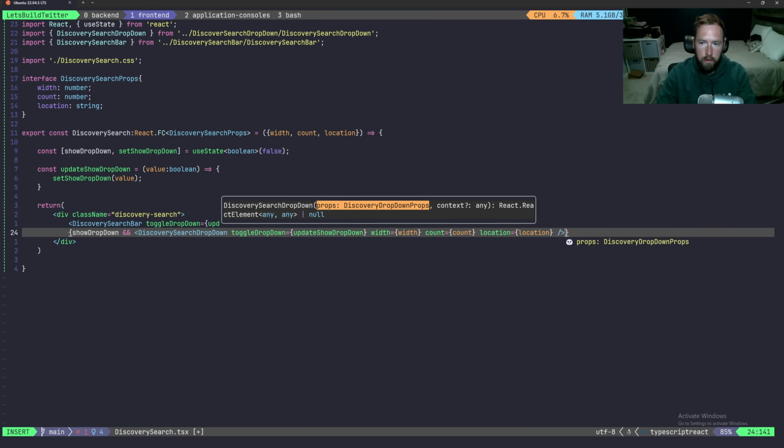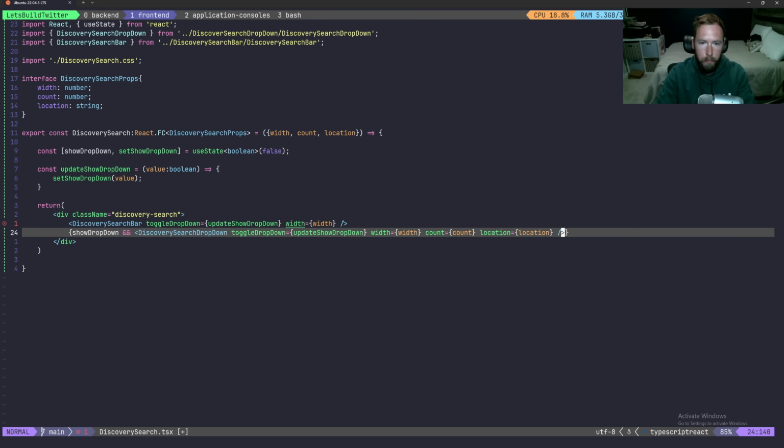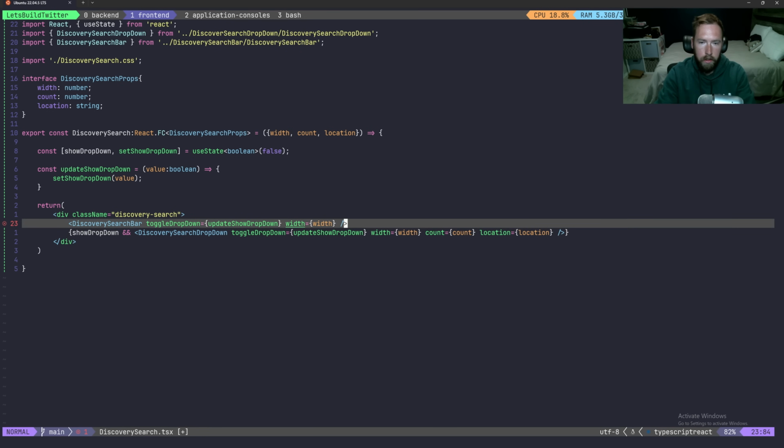I believe the search dropdown I need to go back through and fix because it doesn't take in width. I don't think it takes in location either. So as you can see, it's mad here because it doesn't take in width. We'll fix that in a second. But you can see the idea here. The idea here is that we want to combine these. That way we can just use this one DiscoverySearch component in places rather than having to bring in the DiscoverySearchBar and DiscoverySearchDropdown everywhere we want to use this.